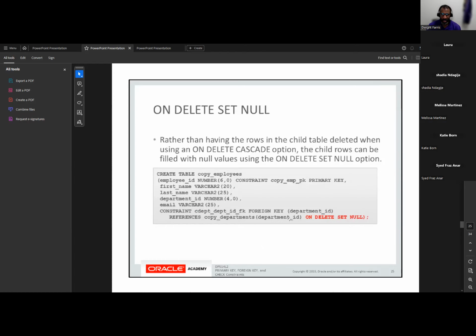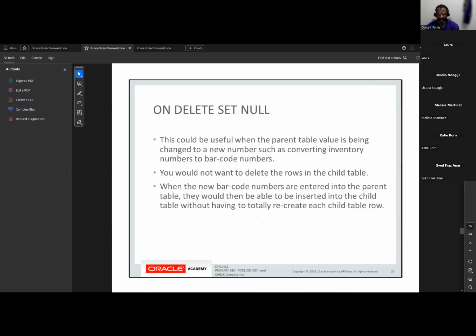And you also have ON DELETE SET NULL. Rather than having the rows in a child table deleted, you can actually set it to null, which I've never done before. I just hate setting things to null, but that's the purpose of that. Instead of just deleting it, you can just set it to null and we'll be happy. So this could be useful when the parent table value is being changed to a new number, such as converting inventory, etc.